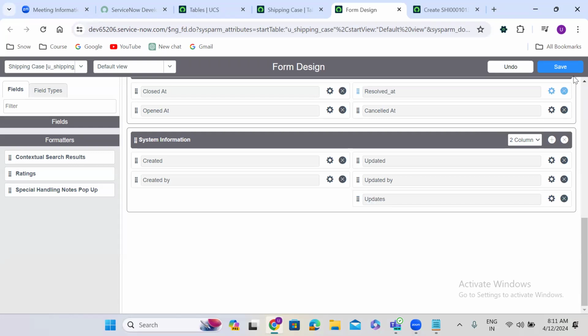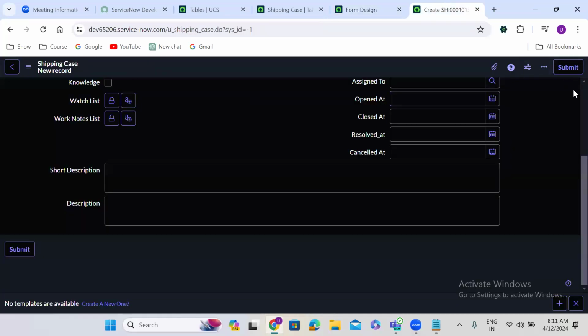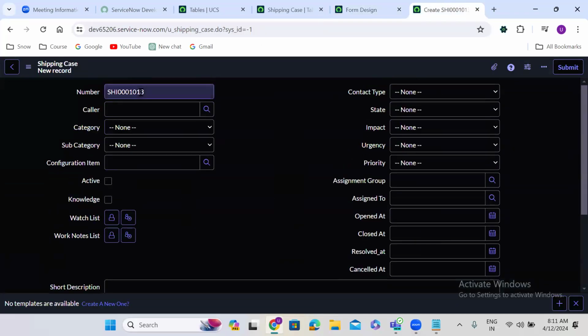So what is the unique ID on the form? The unique ID on the form is the number. Number is the unique ID for employees. System ID is the unique ID for developers. Getting my point? For employees, number is the unique number. For developers, system ID is the unique number.